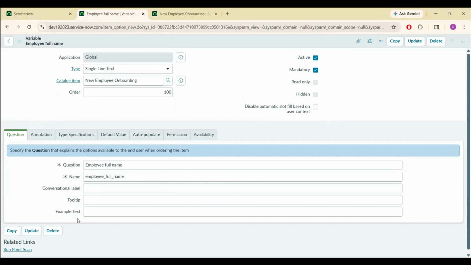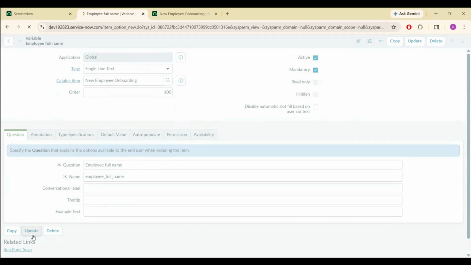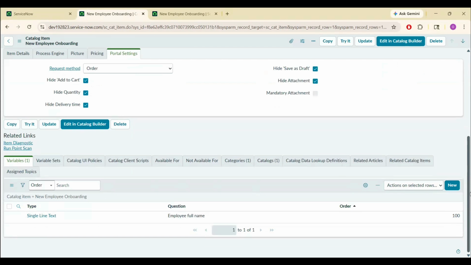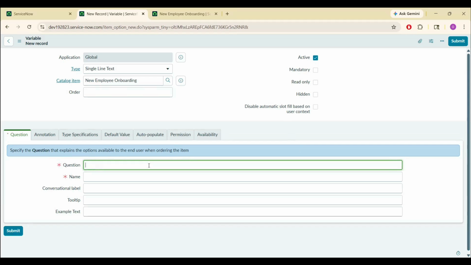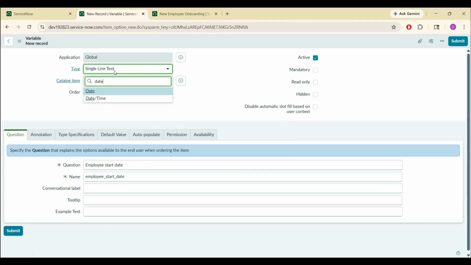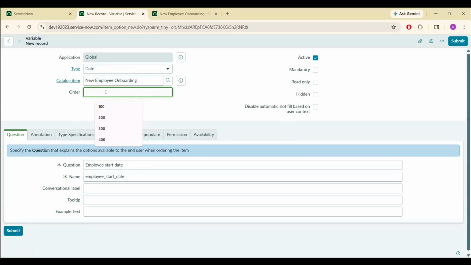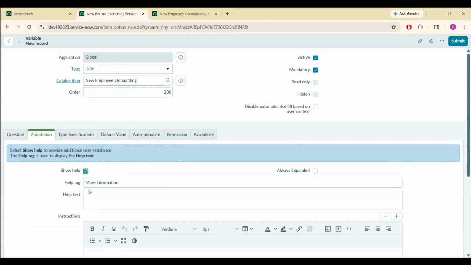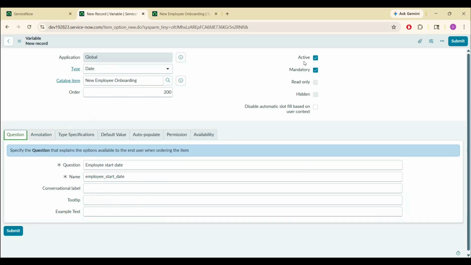Okay. So now go back to our catalog item. Scroll to the bottom. Click on new. So now we want here employee joining date. So joining date will be having a date variable type, right? So find out date here. This is date, okay? And provide the label as 200. Make it mandatory. Rest all things you know, right? Let's add annotation here. So this is the help text, which is available in more information. So now click on submit.